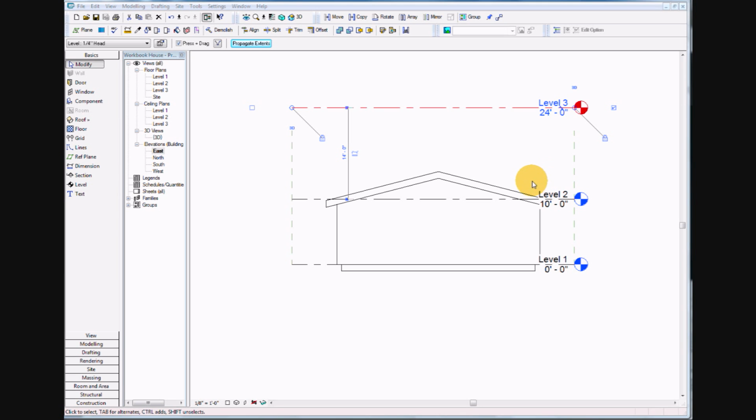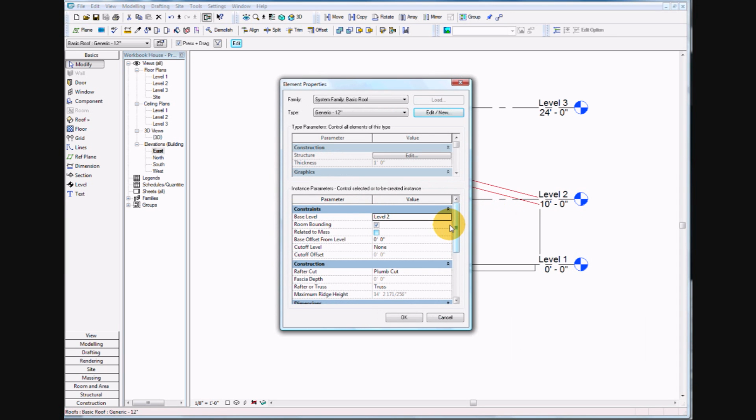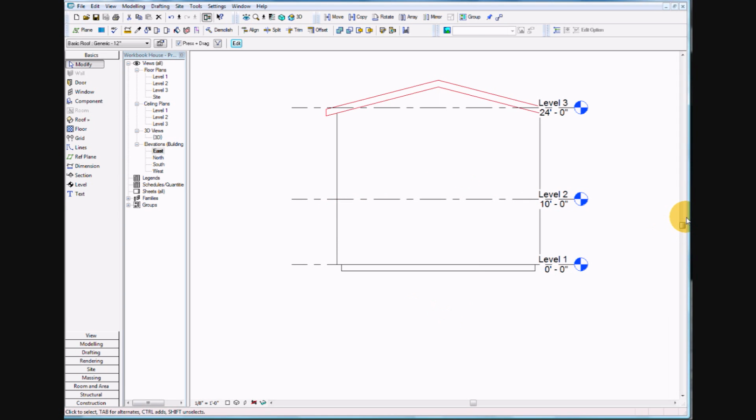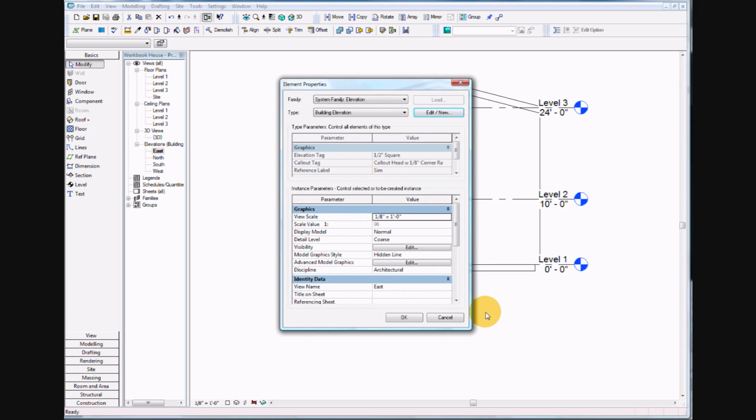So we'll go ahead and click on the roof, and then click Element Properties. Then go ahead and right click and select Properties. And then on the base level, it asks us to change it to level 3, and this is for number 7. Click OK, and you should see your roof rise up. Then it asks us on the View Properties, we're going to go ahead and click the View Range Edit.